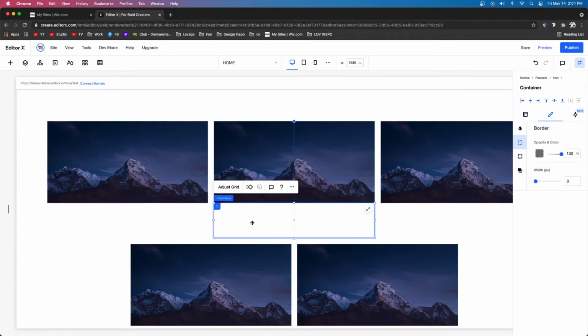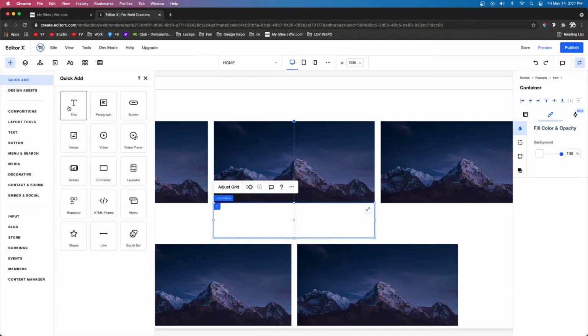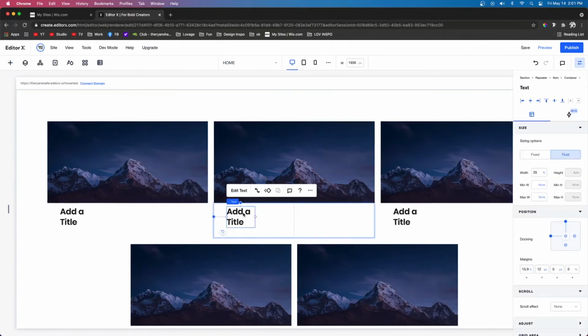So let's go ahead and do that. I'm going to come up to the add button, pull out this title. In the inspector panel, we're going to set it to 90%. We are going to remove the docking from the right and the top, and we're actually going to dock it to the left with a 5% margin, just like that.